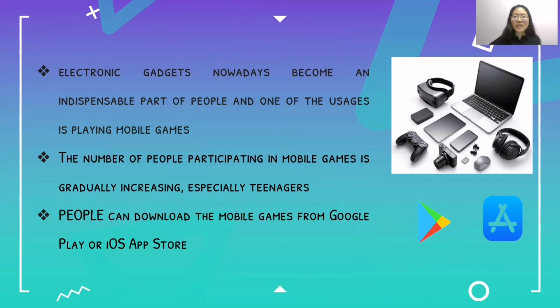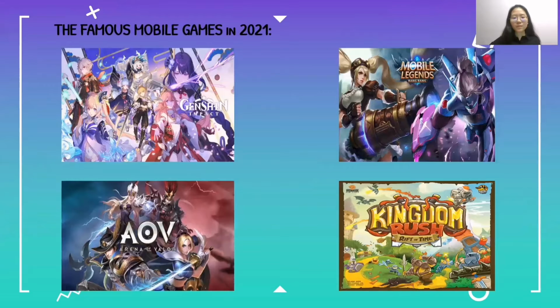Now, I would like to list some examples of famous mobile games in 2021. Genshin Impact, Mobile Legends, Arena of Valor, Kingdom Rush, and so on. According to the statistics made by App Annie, there were a total of 80 billion mobile games downloaded in 2020. Furthermore, it is undeniable that the mobile games market is booming continuously and brings a great impact to the world.